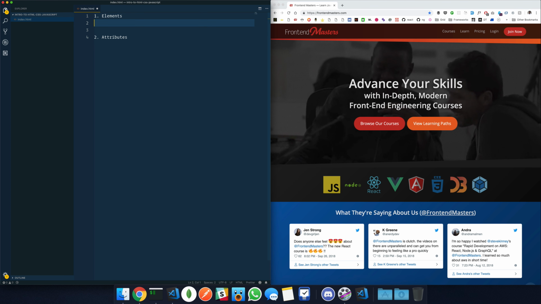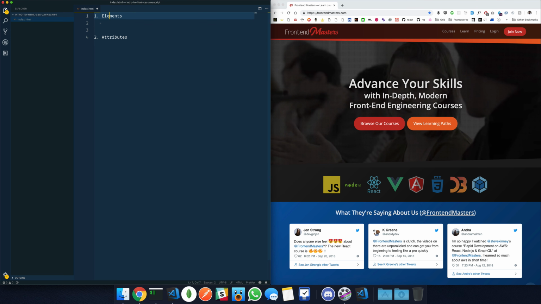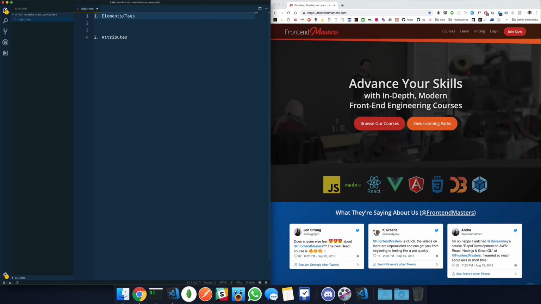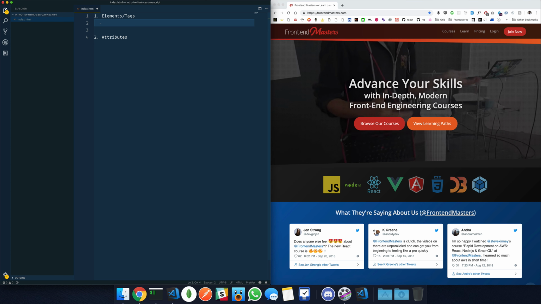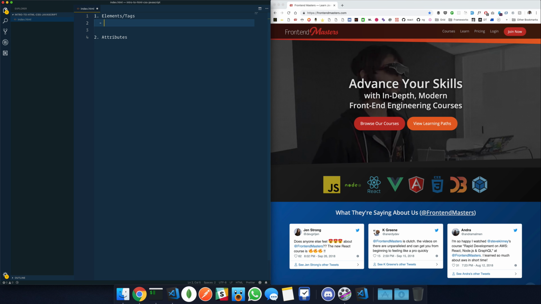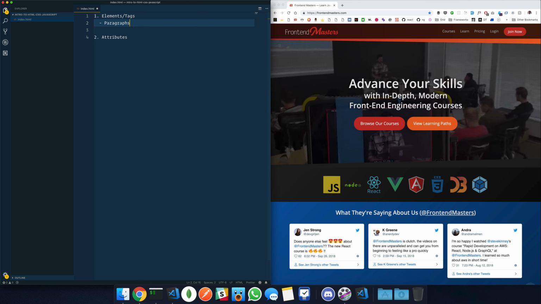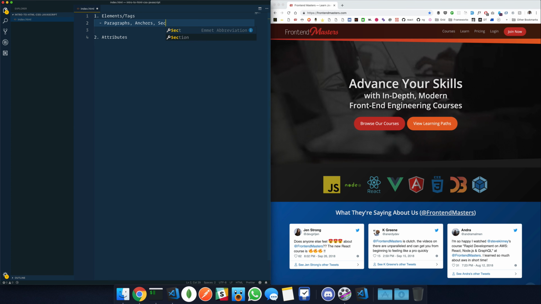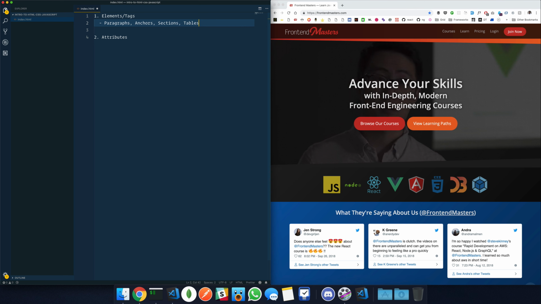So what an element is, basically, we'll call these tags as well, so we can put slash tags. But all it really is, is just the type of tag, the type of thing you want to put on the page. So what kind of things do we have? We have paragraphs. We have anchors. We have sections. What else do we have? We've got tables, etc.